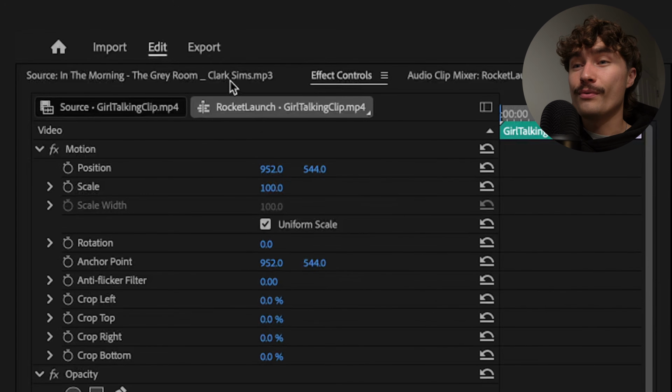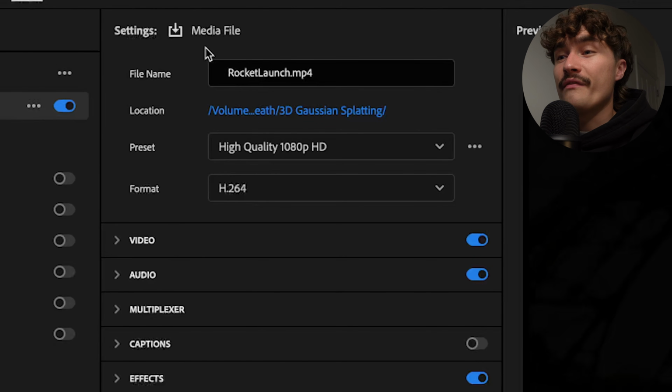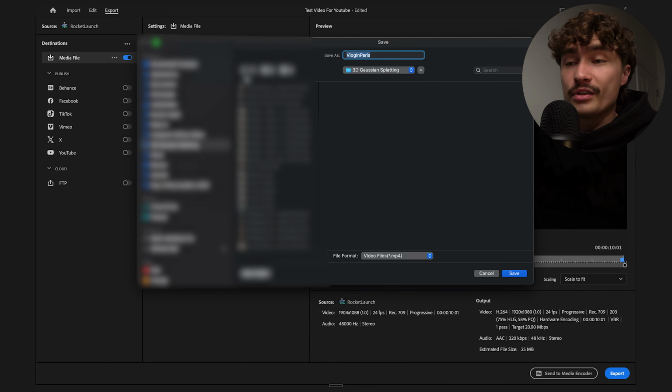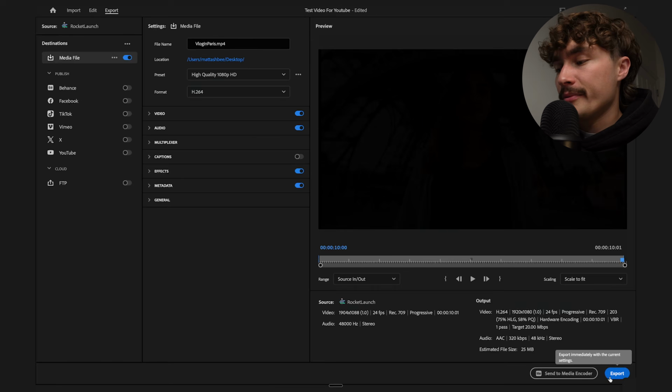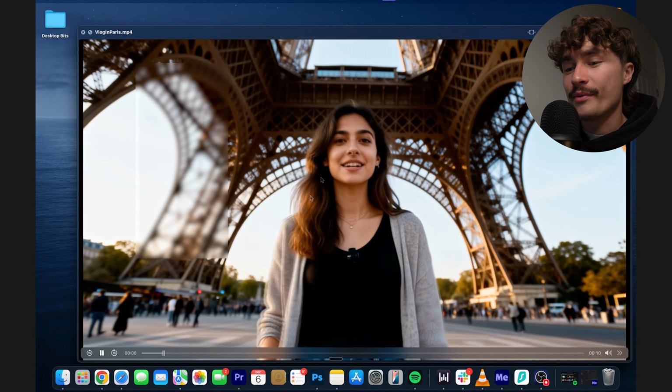Going up to the export button at the top, we will then be able to give our video a name. We can choose where we want the video to be saved and then press the export button down in the bottom right-hand corner. Head over to your folder and we can see the video is finished. So there we have it. That is the basics of Premiere Pro covered.